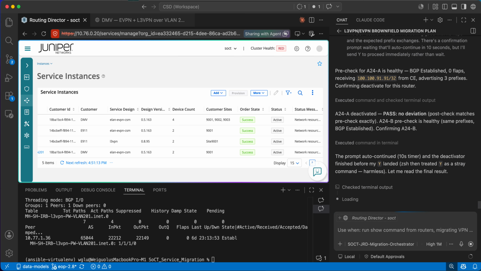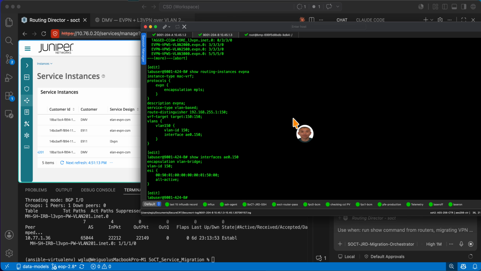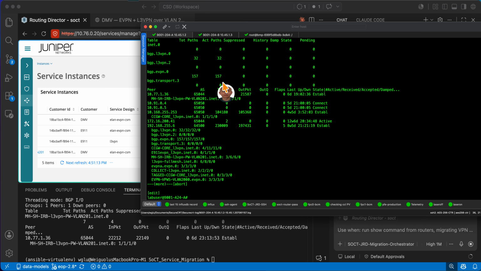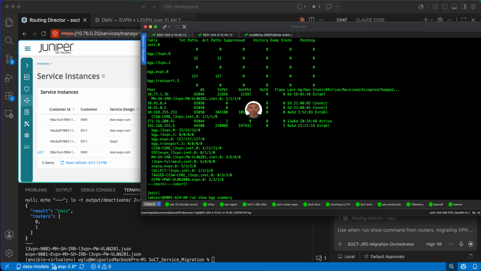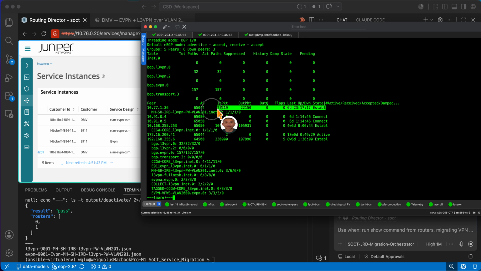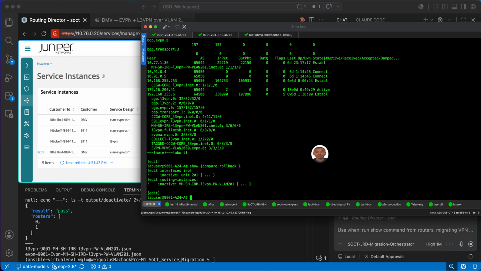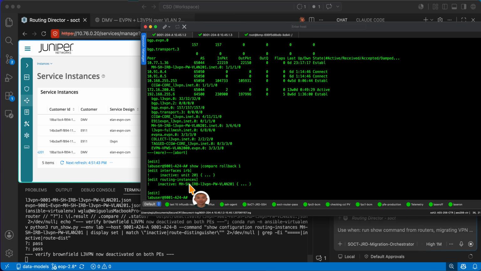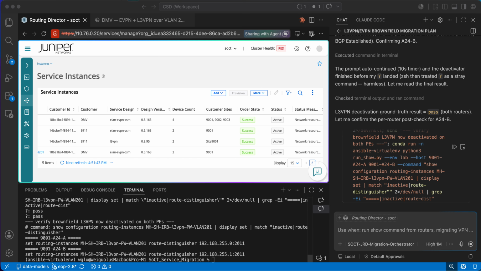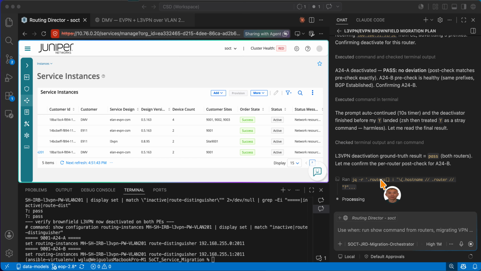Just in case, we take a look here at router A. Show BGP summary. Yes, it's there. If we do show compare rollback 1, yeah, it's just deactivating the interfaces and the layer 3 VPN instance, just in case. Okay, so that's a pass.